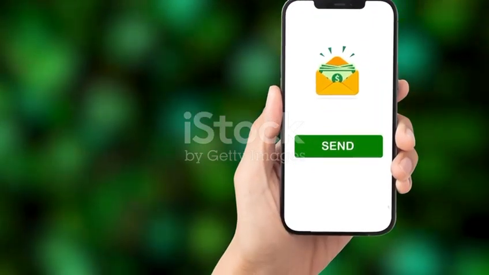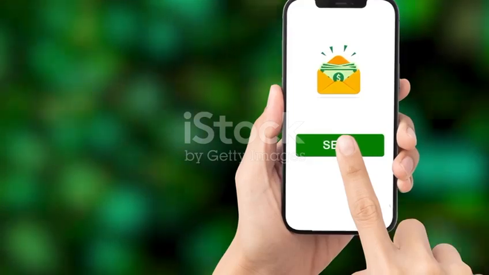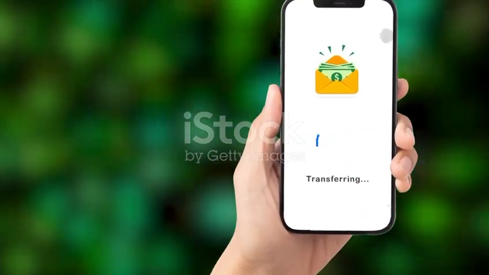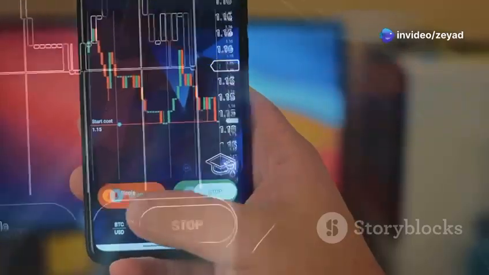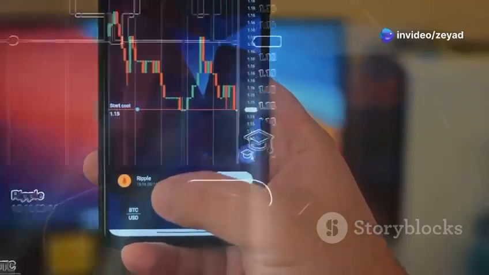Step 1. Open your SafePal wallet app. Make sure you're logged in or have restored your wallet using your seed phrase. Next, locate USDT in your wallet and tap on it. Then select the Send option.